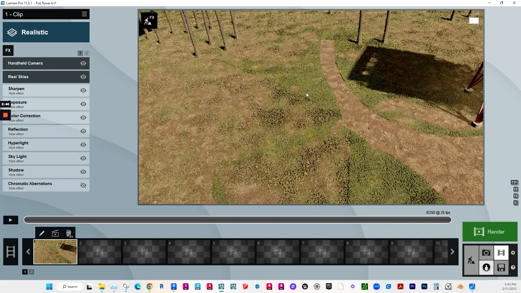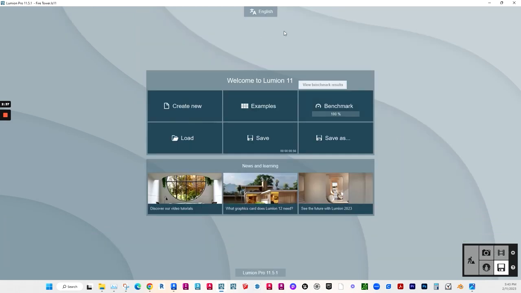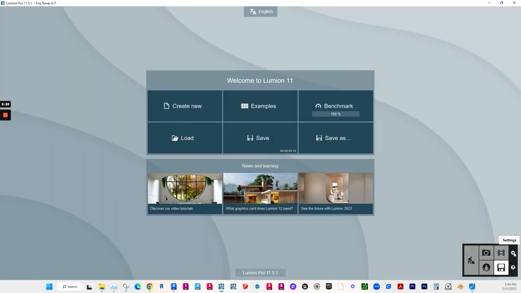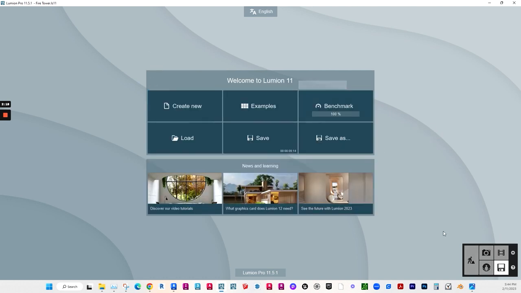We can also do 360 panoramas, and then we can save or create a new one or load a file in the save mode. If we go to settings, we can change some settings. I'll talk about that in a different video.